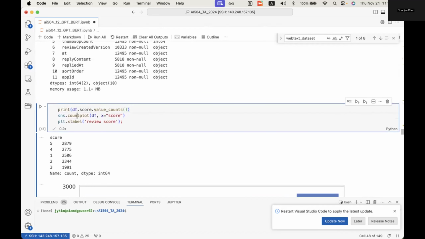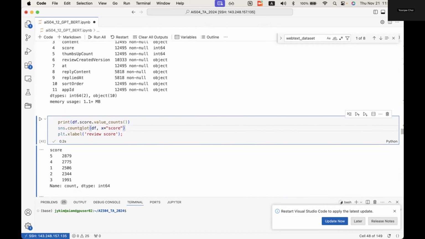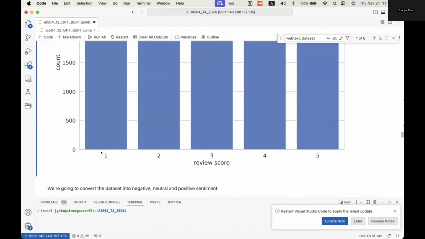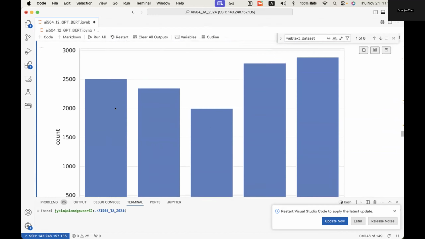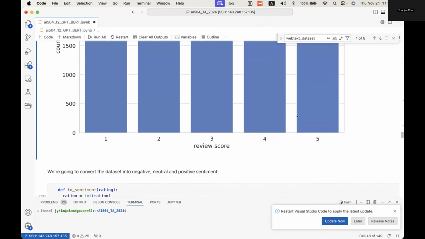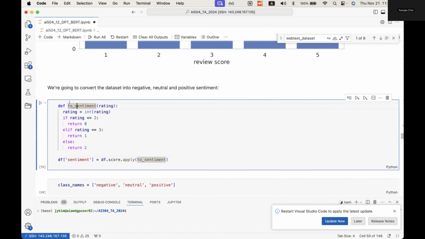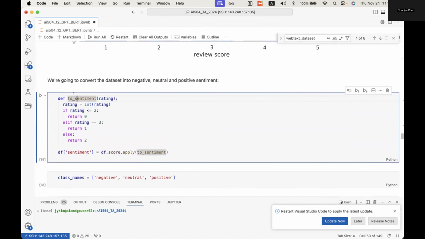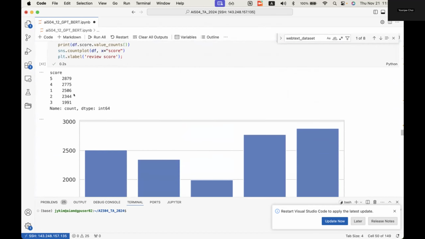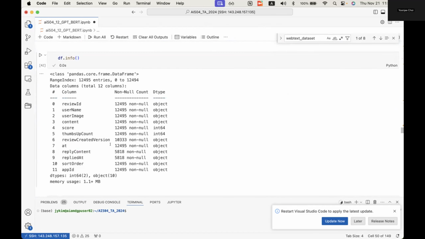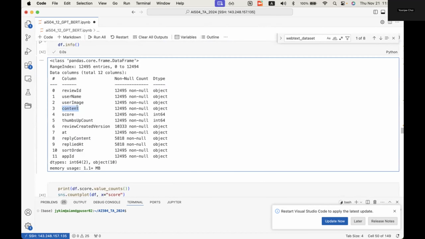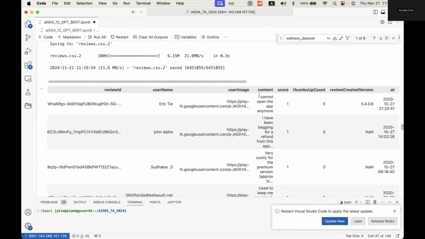So we can plot the score column, and it shows this distribution. There are 1 to 5 for scoring, and this shows the histogram for the data frame. And we will define this toSentiment function, which is used for multi-class classification. Basically, in this code, we will be inputting the content as input, which is the user reviews.